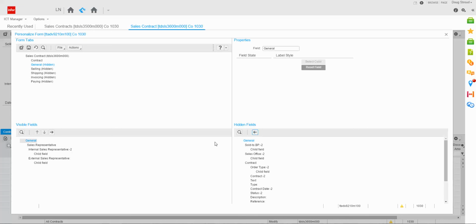Now, one of the things I can also do on these fields is, if I click here for the external sales rep, you notice that I have properties up here. I can change the label from external sales rep to just external rep. I could make the field mandatory. I could make it read only. I could change the labeling to be italics or bold or large. And I could also select a color so that I could identify this field as being customized. We may do that later, but I want you to understand that you can do this on any field that's there.